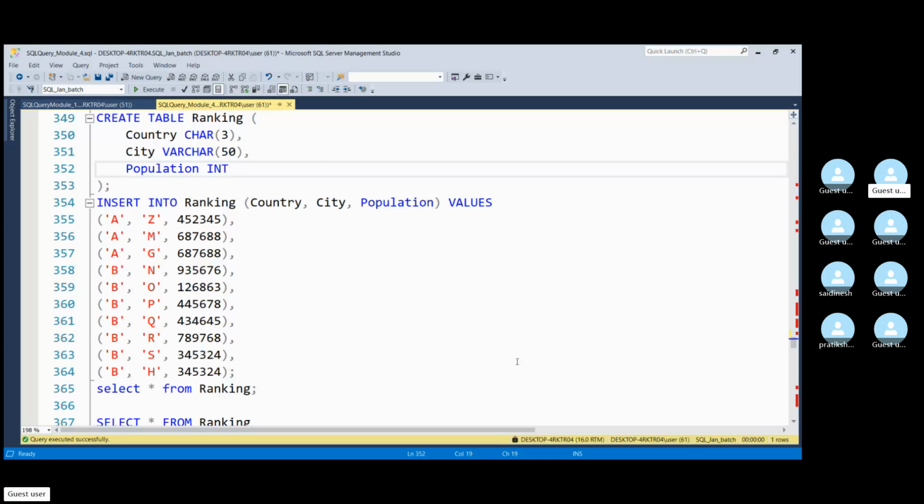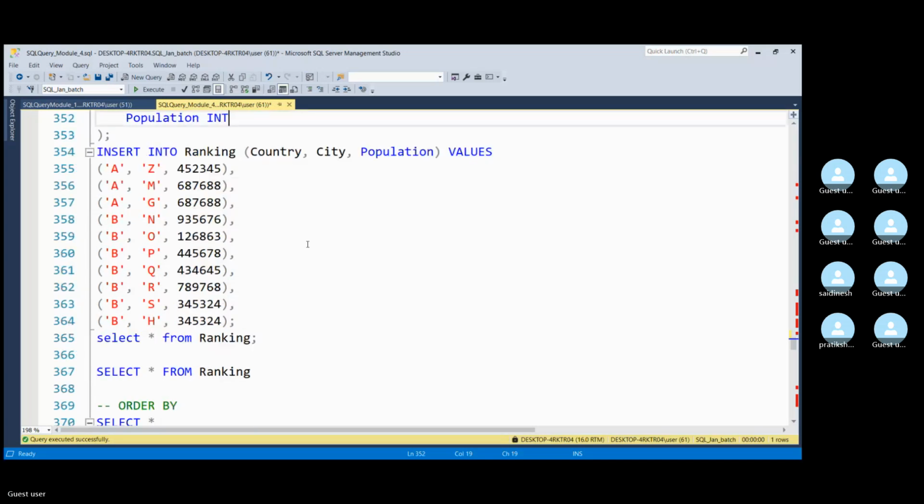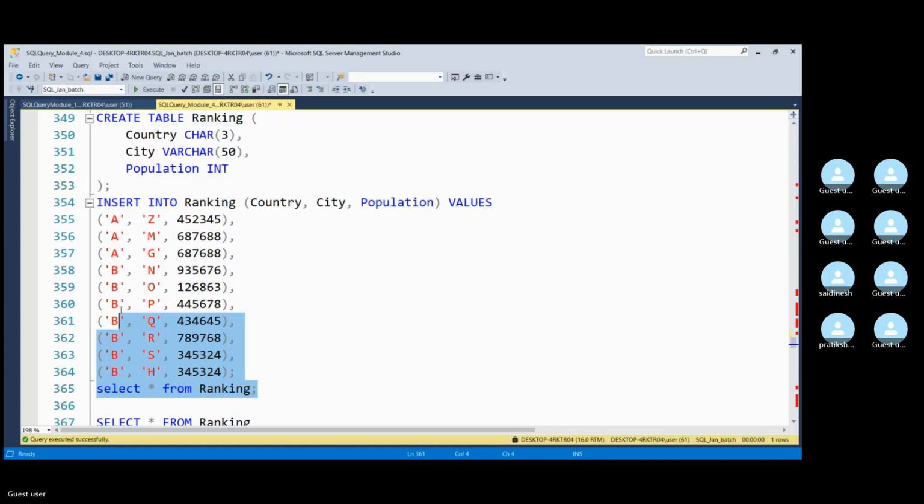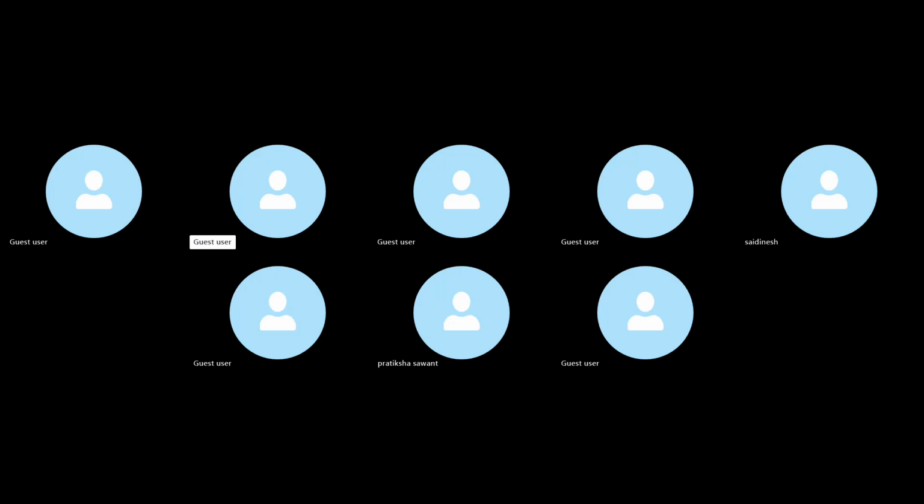Okay, everyone has created this table? Yes or no? You can see this is the table that I have created here. The first column is country, second is city, and third one is population.